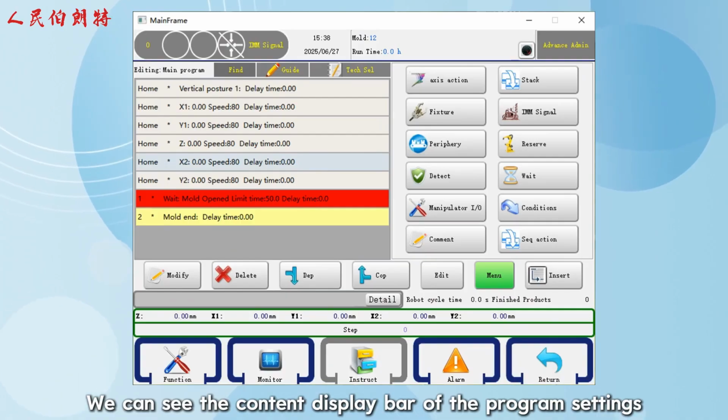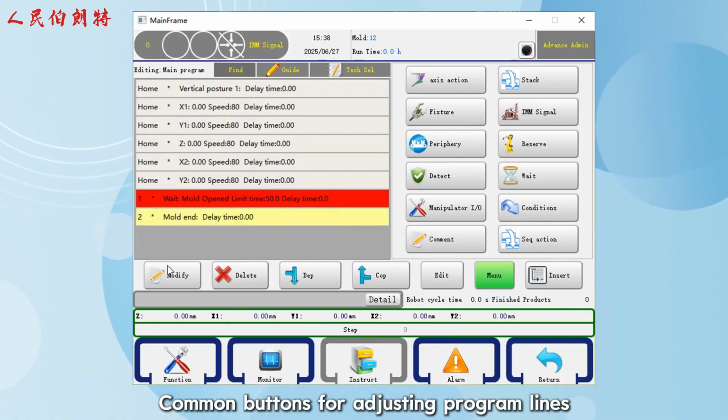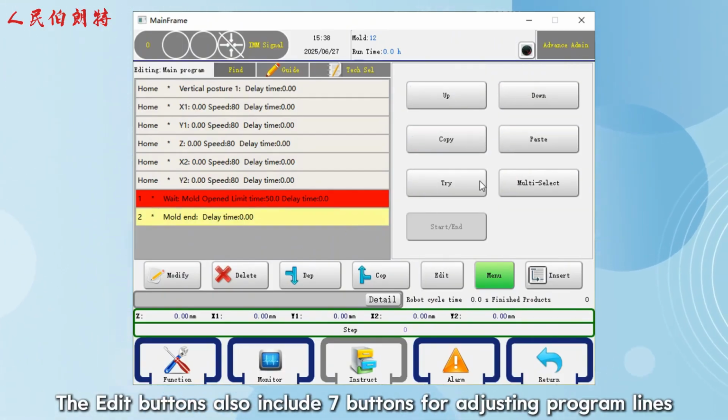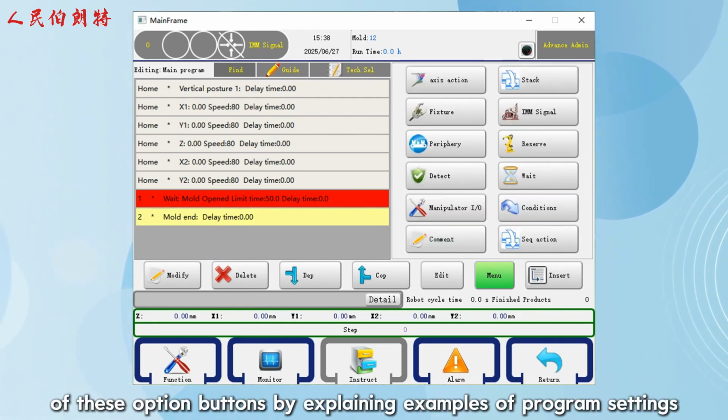We can see the content display bar of the program settings. Action main menu. Common buttons for adjusting program lines. The edit buttons also include 7 buttons for adjusting program lines. Next, we will gradually deepen our understanding of these option buttons by explaining examples of program settings.